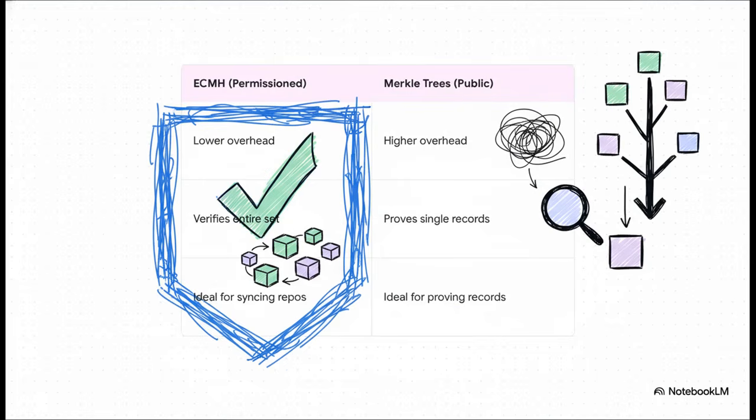Now, you might know that AT Proto uses something called Merkle trees for all its public data. So why not use that here? Well, again, it's about the right tool for the right job. A Merkle tree is fantastic when you need to prove that one single piece of data exists in a giant dataset. But for permission spaces, we have a different problem. We need to verify an entire collection of records all at once. ECMH is specifically designed for that, which makes it way faster and less resource-intensive for this job.